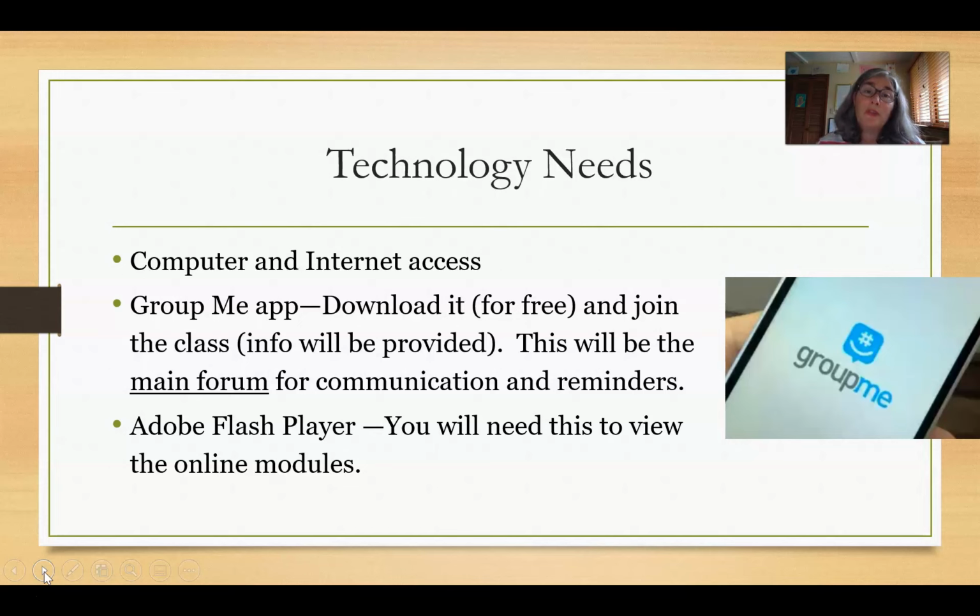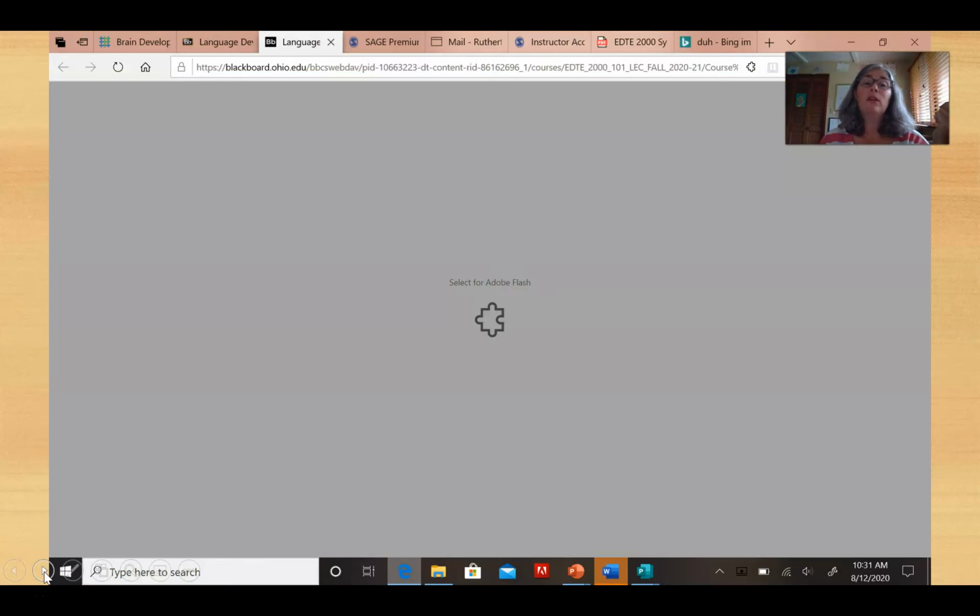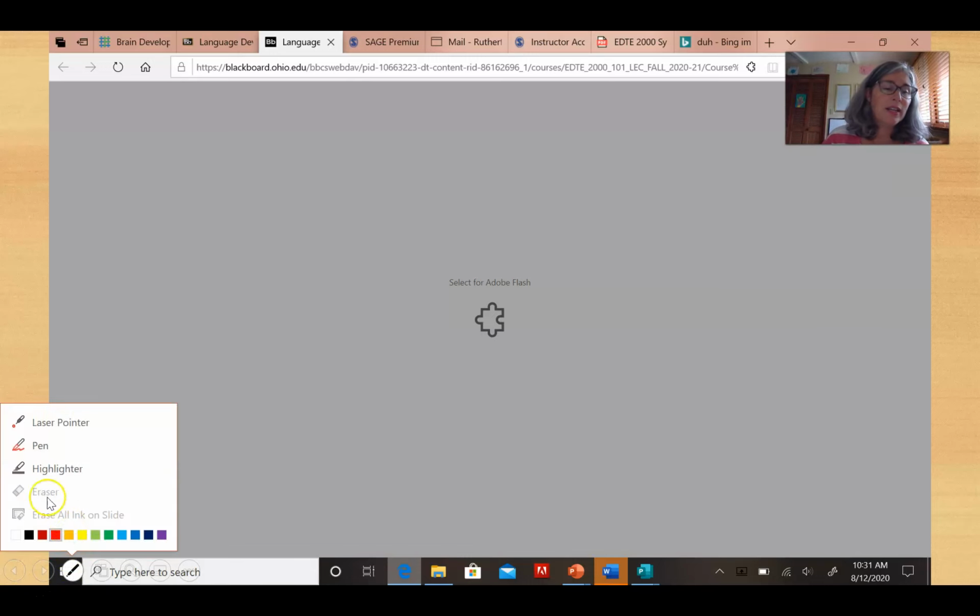You'll also need Adobe Flash Player. This is something that you'll need on your computer or whatever you'll be using, your tablet, to watch the online videos for the class, because I use a program called Adobe Presenter. So here's a picture of what your screen might look like when you go to open up one of the online modules and your Flash either isn't working or you haven't told the computer to use it. So if you can see my cursor, let me see here if I can make it a laser pointer.